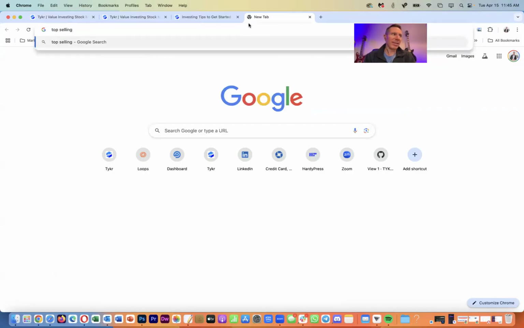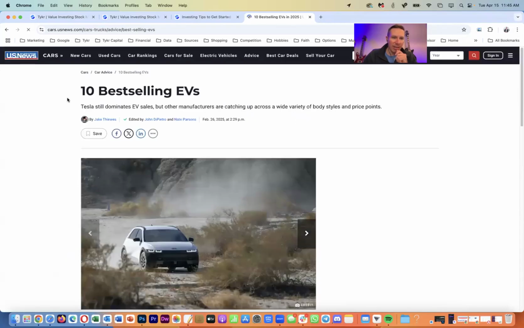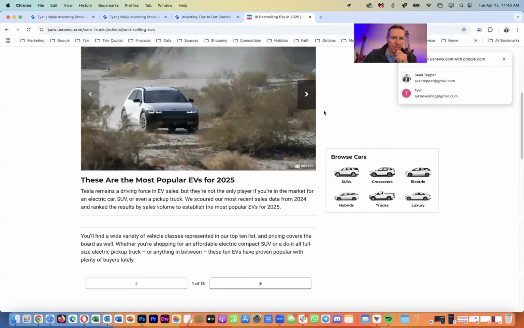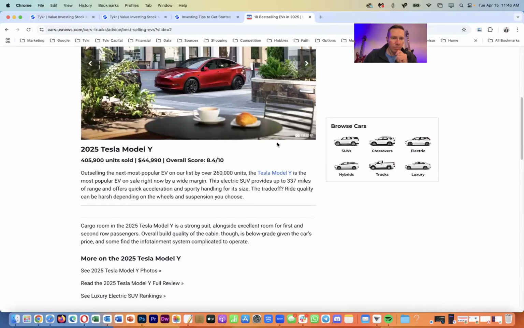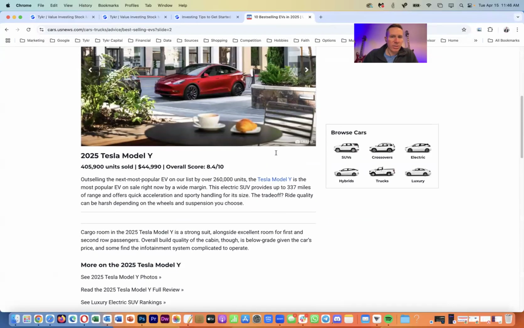Yeah, Devin over here is mentioning BYD's sales, BYD's top selling EVs around the world, 2025. Let's see what we get. All right. This is probably the site I recognize. Yeah, US News, cars.us news. So where is my list? Go here. Tesla Model Y. Interesting. 405,000 units sold.